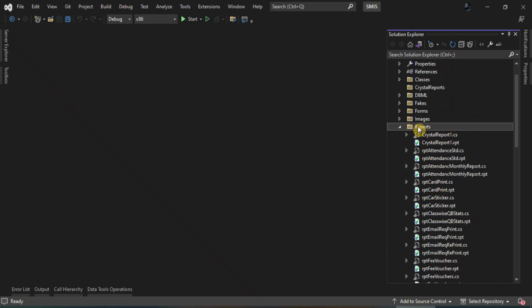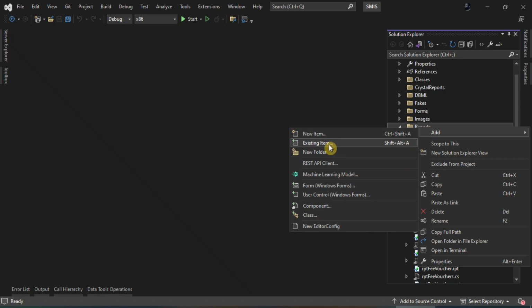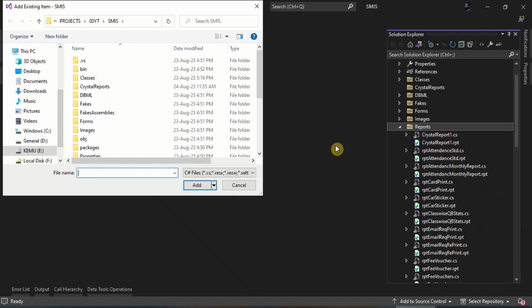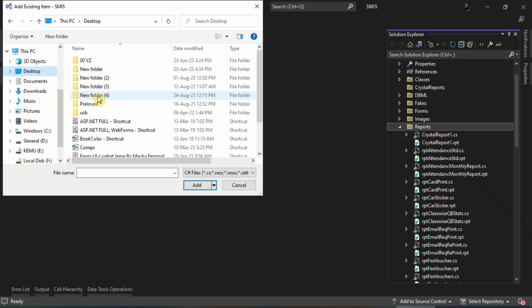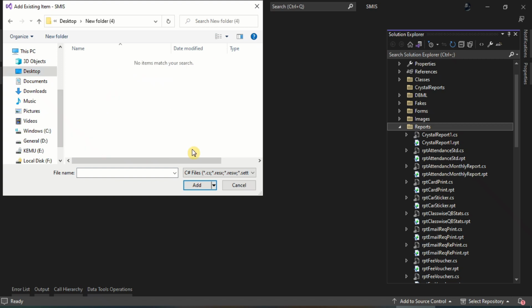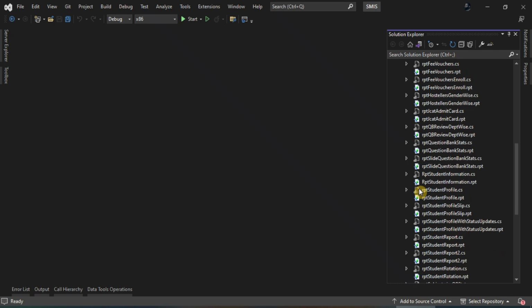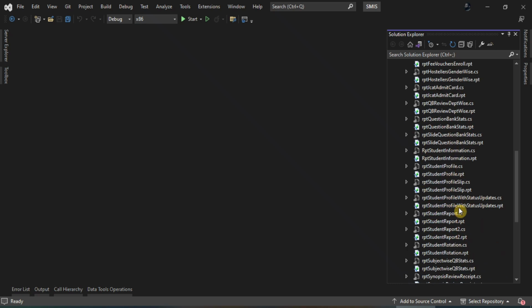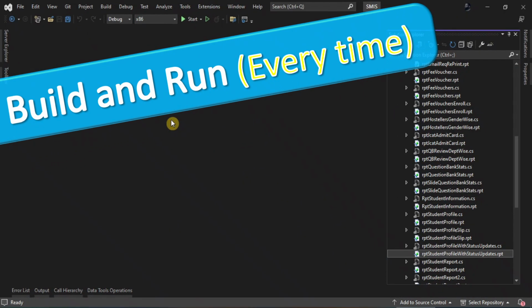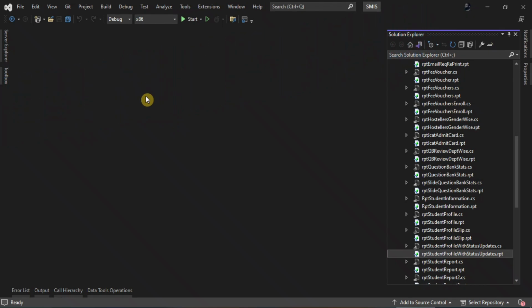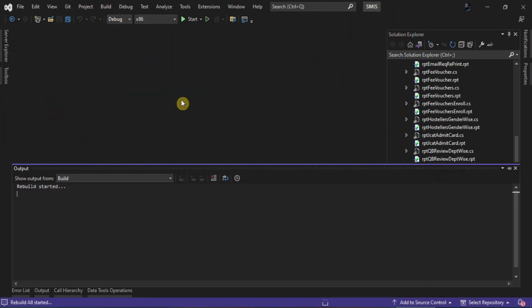Finally, add the copied report as an existing file. It will automatically generate its CS file. After applying the provided solutions, rebuild and run your solution.